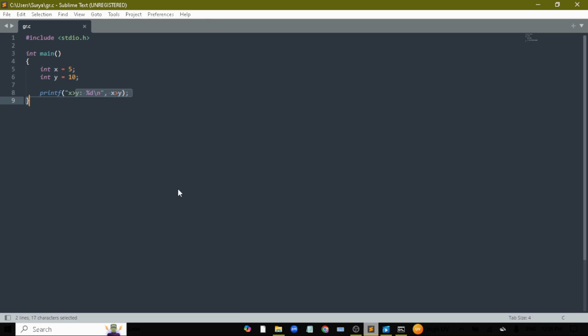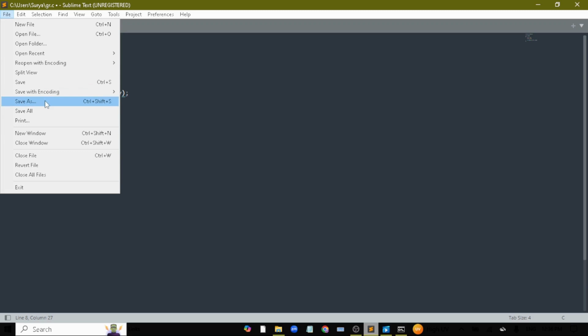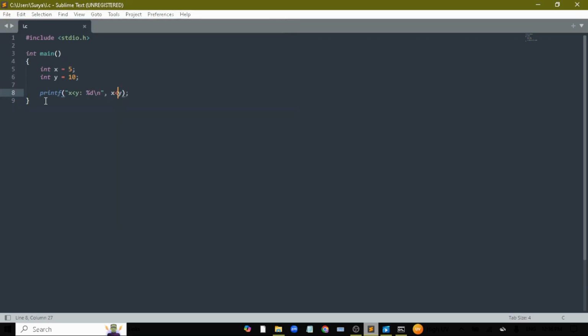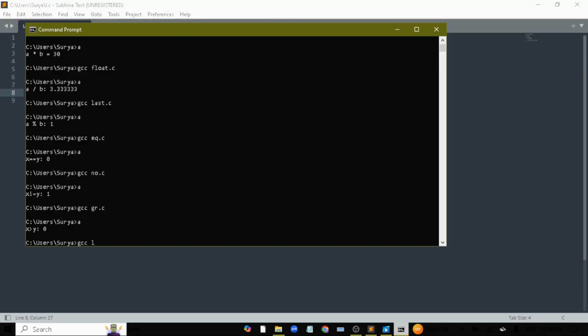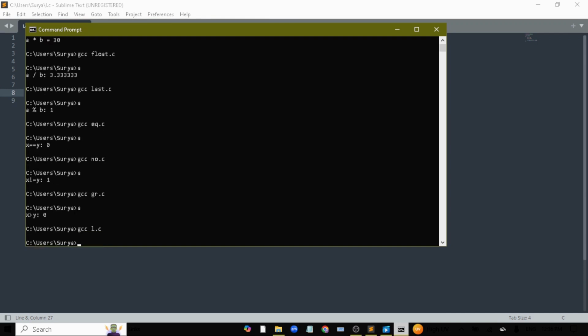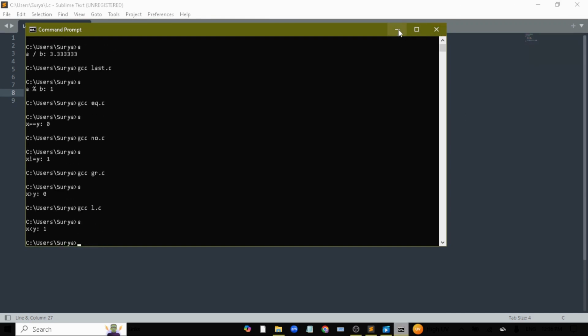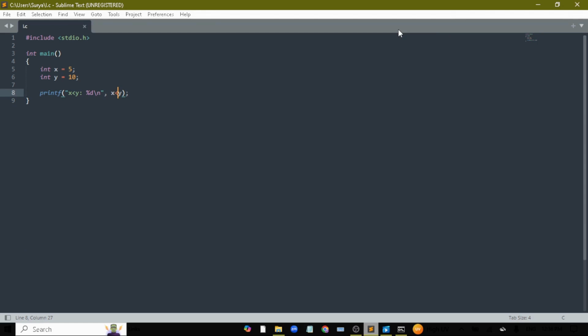So now we're going to check if it's less than. Is 5 less than 10? You must be knowing all of this. Boom, 1. Easy, man. Now we have finally completed equal to, not equal to, and greater than.